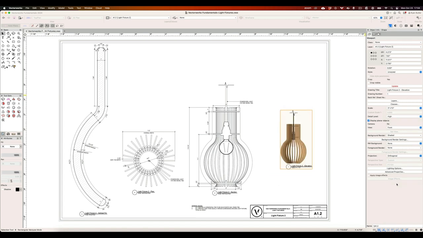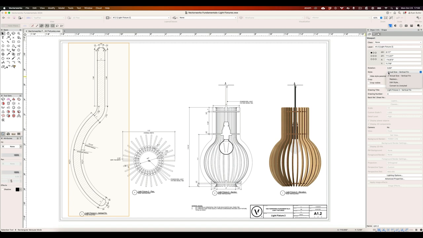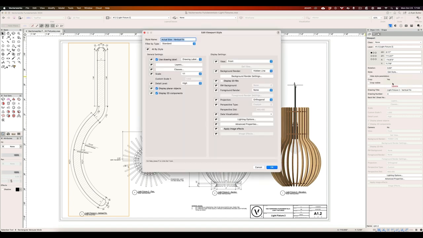Also, you can create a viewport style, so that each viewport will automatically take on the style settings and you don't need to edit viewports over and over again. This saves you so much time and helps you with organization.